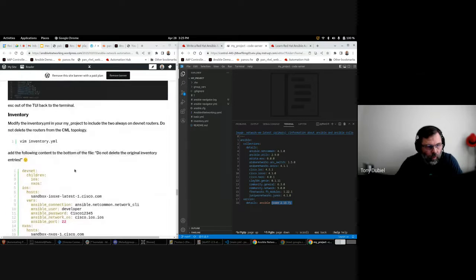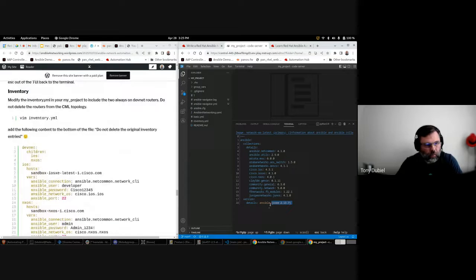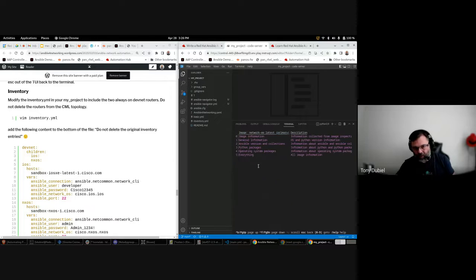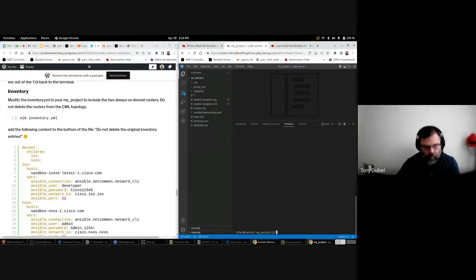So moving forward, here we're going to mess with the inventory. I need a different inventory because we're not in that same lab environment. We're going to point to the external always-on Cisco DevNet router, as opposed to the CML one that we normally have to connect to with a VPN. Because of that, I've got to modify the inventory. So to get out of this to the terminal, you just escape your way all the way out. Now I'm back to the terminal, and I want to look at this inventory because we're going to modify it.